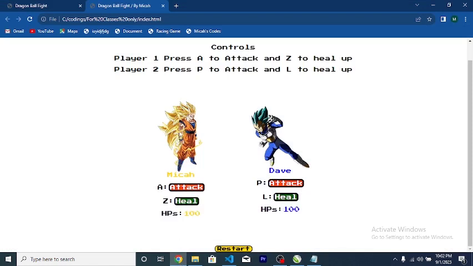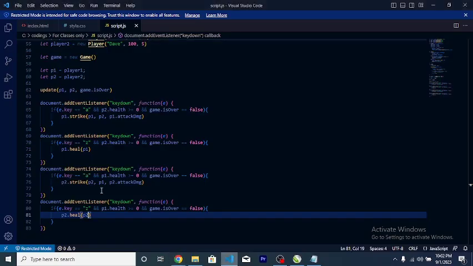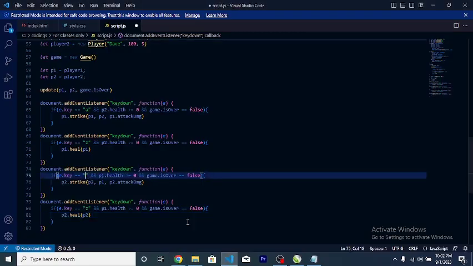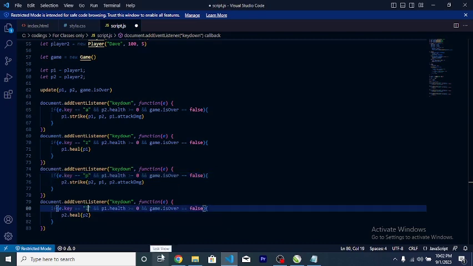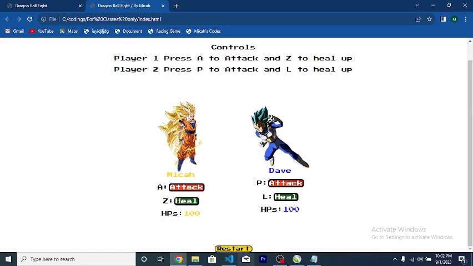Okay, I see the problem. We forgot to change all this. This is supposed to be P, and this is supposed to be L. If we save, go back here and refresh A, and you see it's lowered. And if we press Z, the player 1 is higher, so we press P, it's lower. If we press L, we're higher.